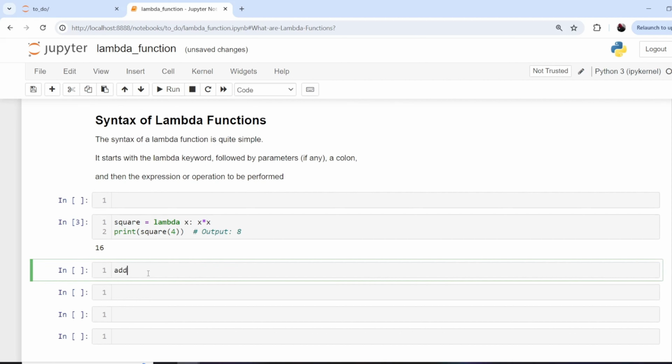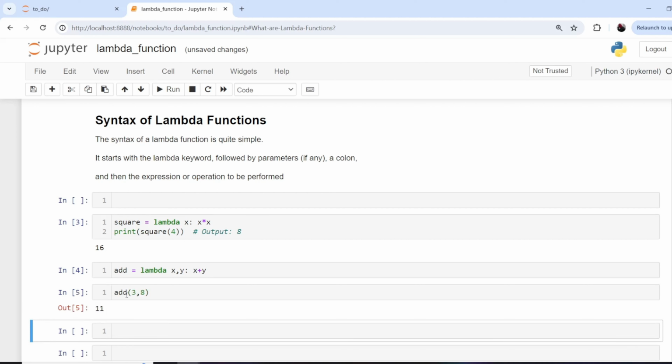Let's make another lambda function, say add. It will take x and y, and then we can return its sum. And if I call it, let's say 3, 8, it will return its sum. That's how simple it is.